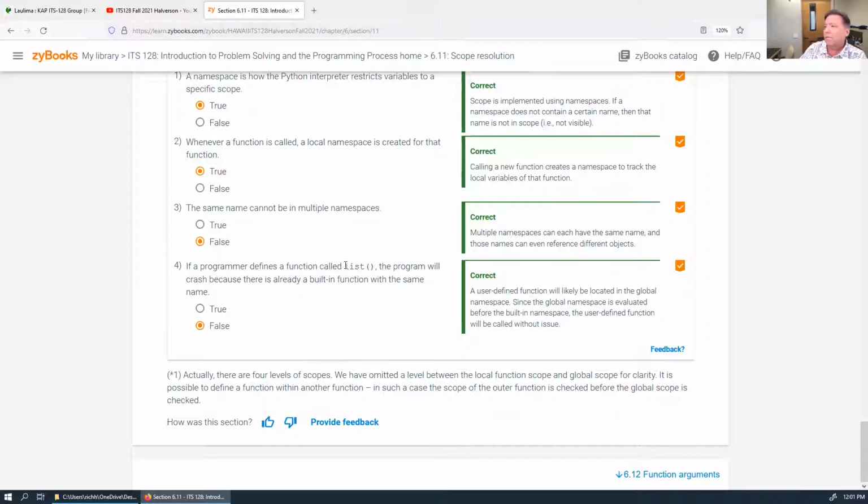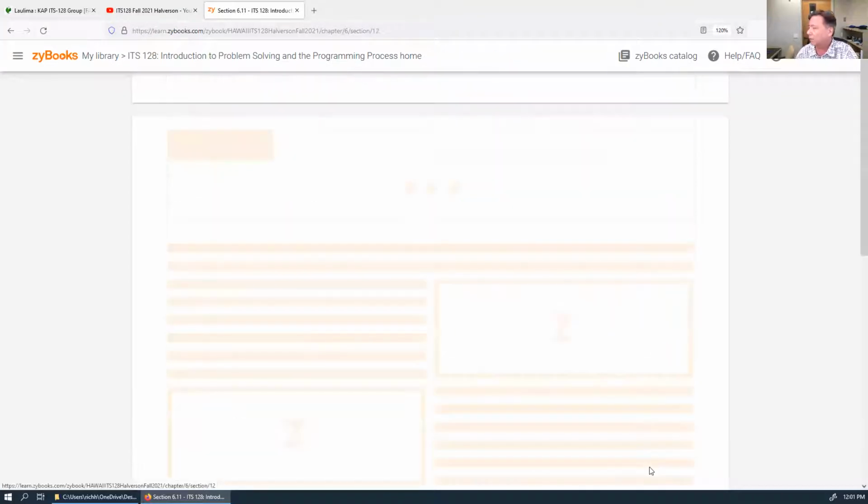So in other words, you would be changing what that function is, and by doing that, you wouldn't have this function available anymore. You wouldn't have the built-in function available anymore. All right, anyway, let's see what's next.